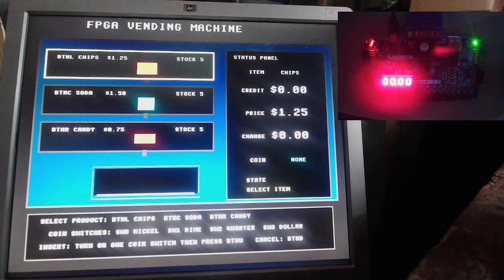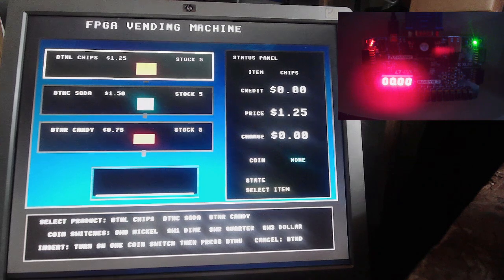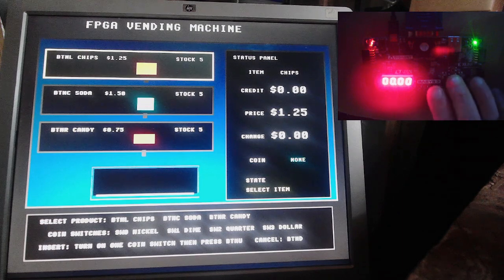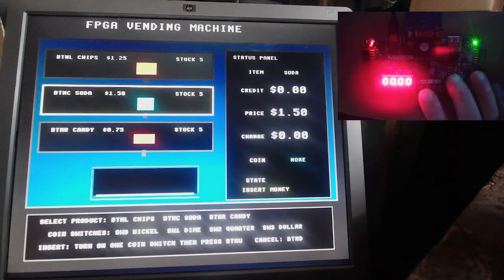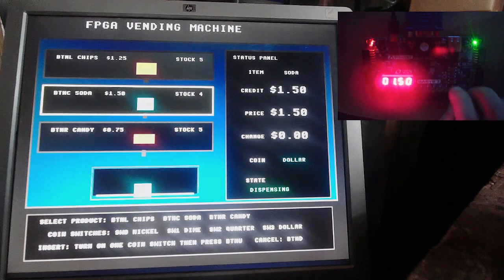All right, after programming the board, the vending machine is sitting like this with button L currently selected. So I'm going to select soda with button C. And we need to put in 150. I can put in, let's say, a couple of quarters up to 50 and put up the switch for $1. And then as soon as I get to the required price, I get my product.